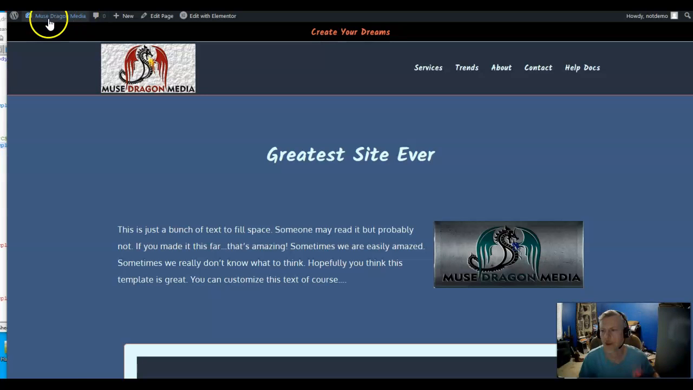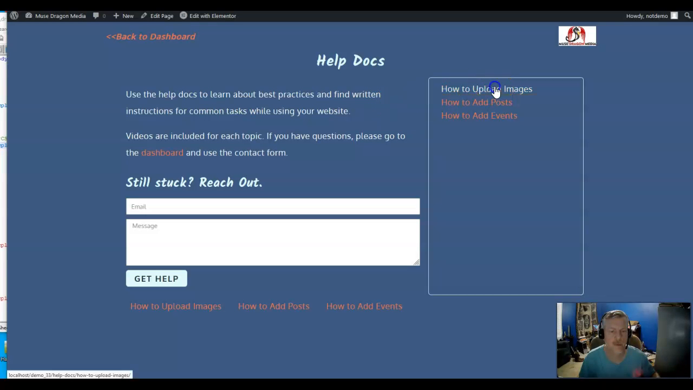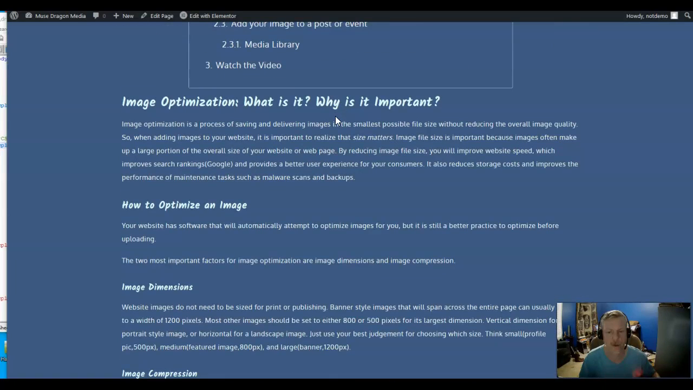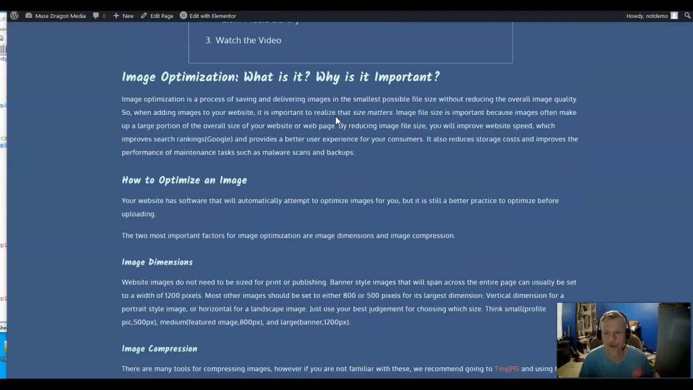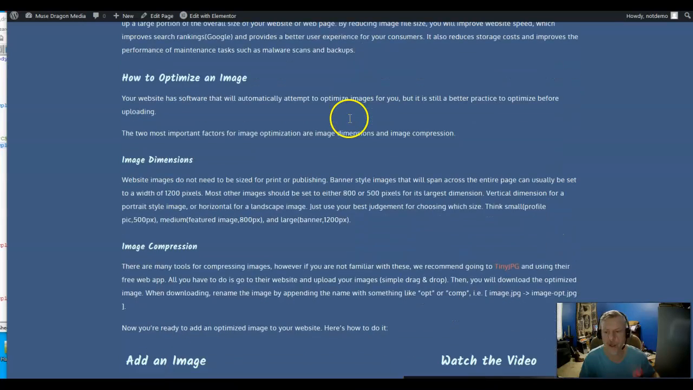Real quick, let's go over to your docs and open the help docs. This takes you to how to upload images, where you've got written instructions. I do want to encourage you to optimize your images before you upload them. This goes into a little bit of image optimization and why to do it. In a nutshell, it helps improve your website speed, or the load speed of your pages. It makes everything faster on your website.